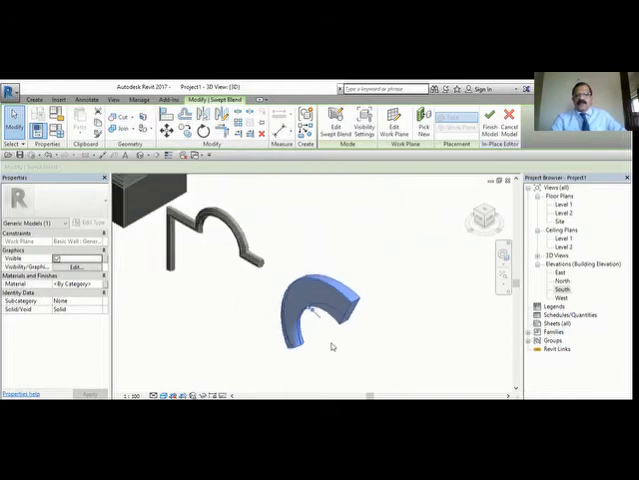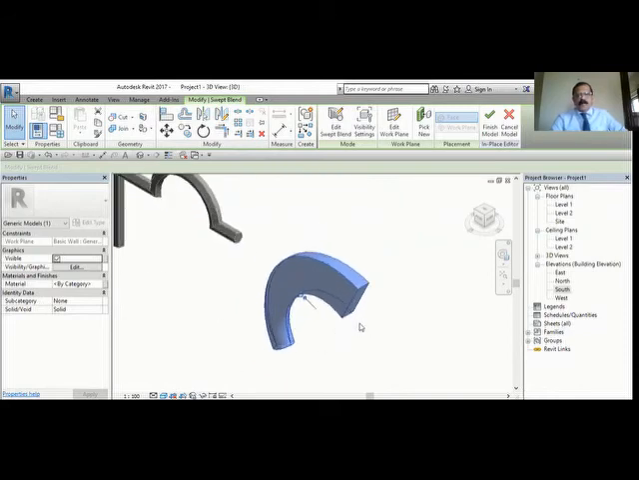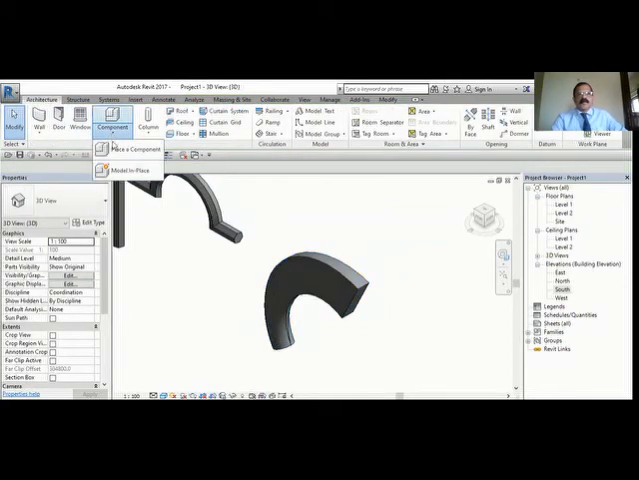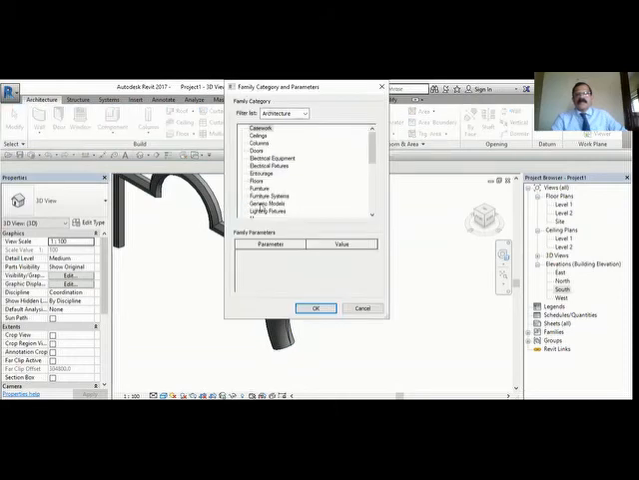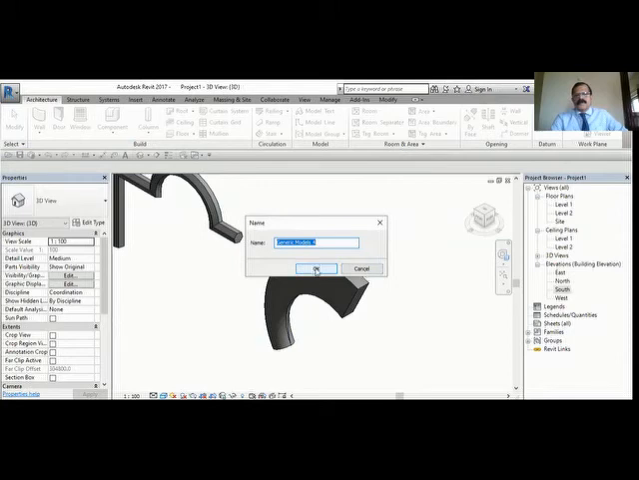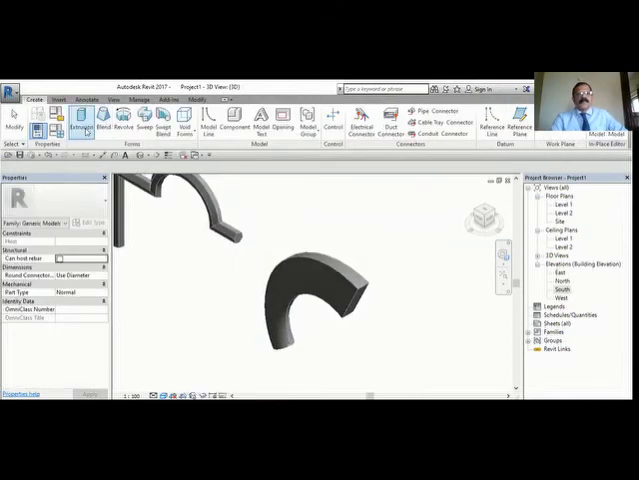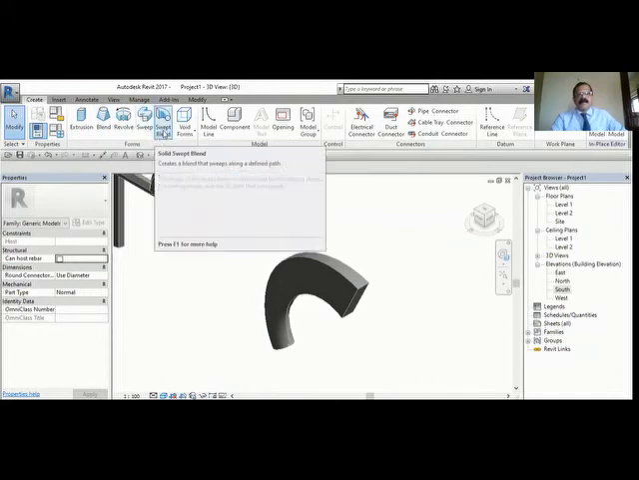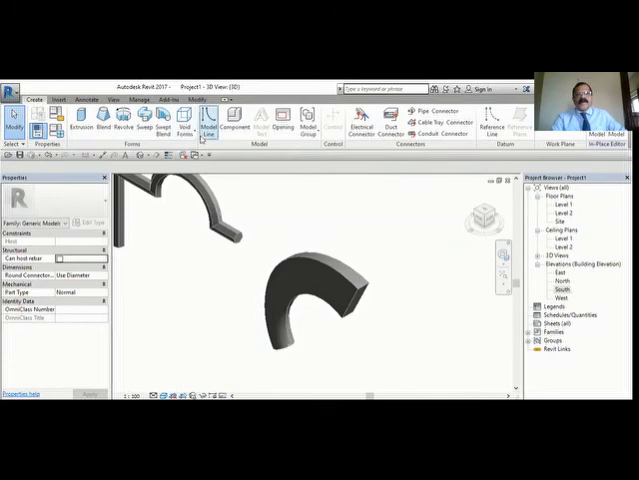Okay, so this is also very powerful. If you want to make some complicated object, you can use this. Finish. Architecture, component, model in place, generic. Okay. So you have extrusion, blend, revolve, sweep, swept blend. Let us see what is this void.